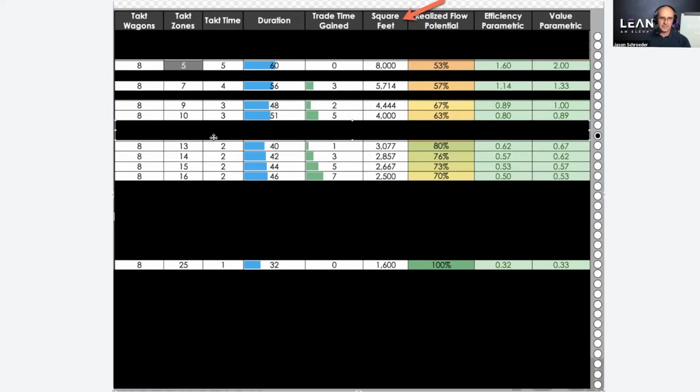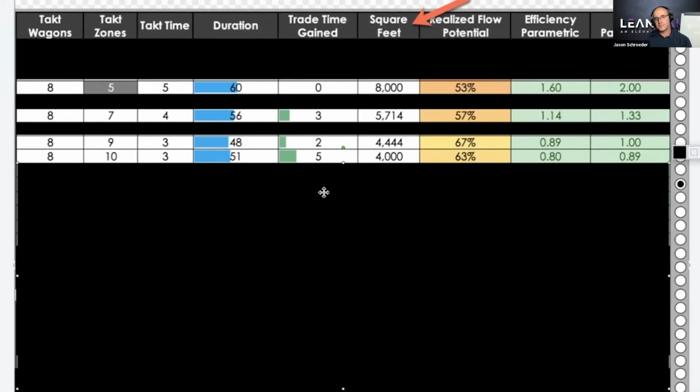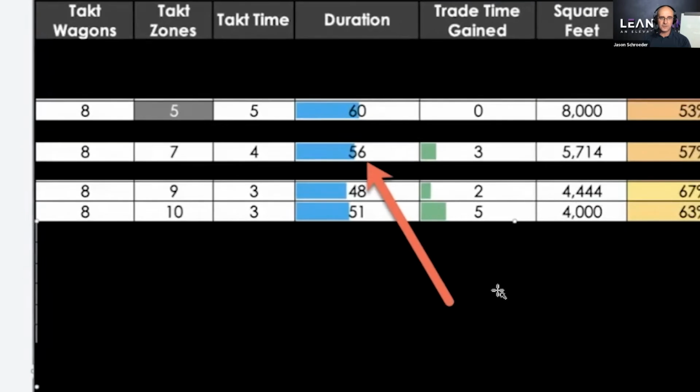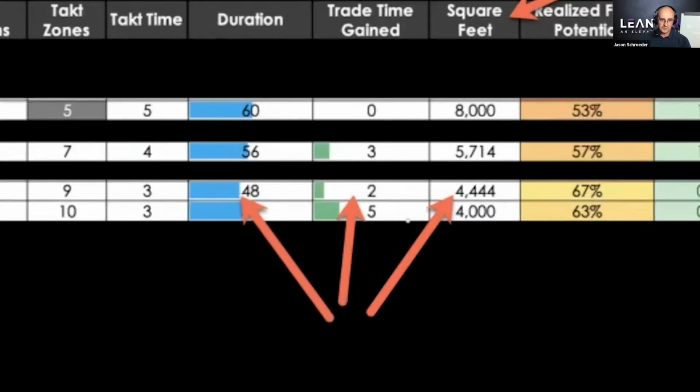Okay, what about your takt time? Maybe they're like, well, I could get them on a takt time of 3 days, but probably not 2. So we'll get rid of those. Now you have 4 options that you can choose from, and you can decide what's most important for you. Is it more important to me to have a longer duration with more trade and a higher square footage, or can I get that square footage down, only give our trades 2 extra days and get our schedule down to 48 days?